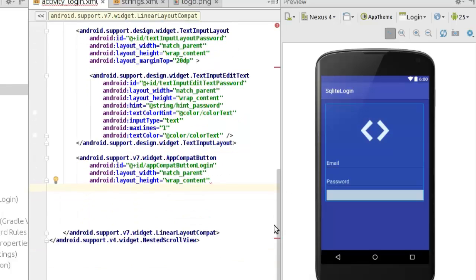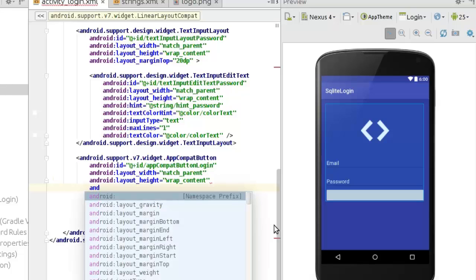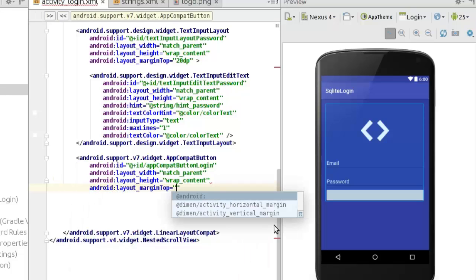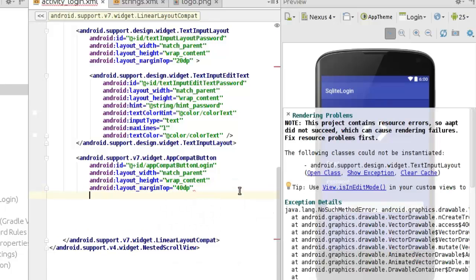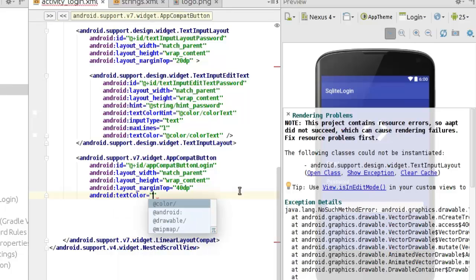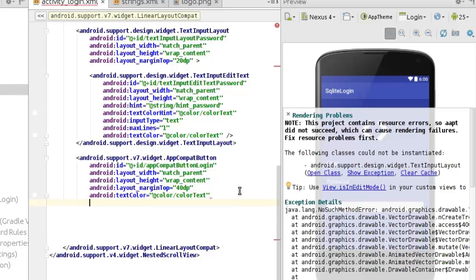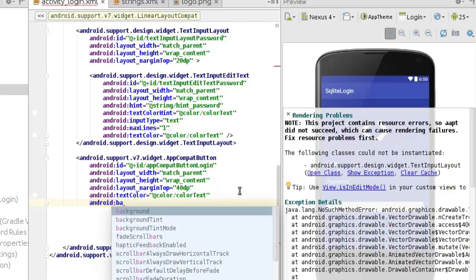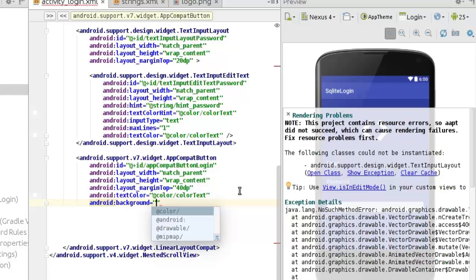Now let's have the margin top. Layout margin top, so that there'll be a space between the button and the fields, then the text. Let's assign 40 dp. And let's introduce the color, Android text color. Make it white color text. And let's give a background, Android background color.